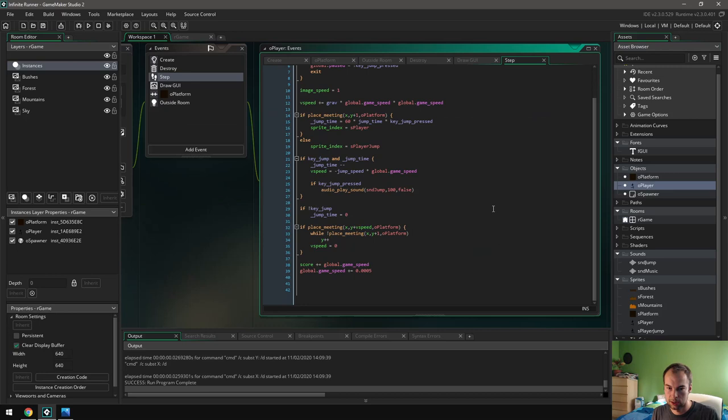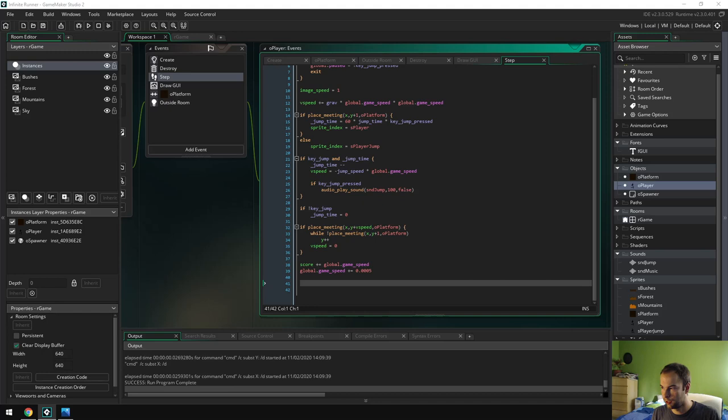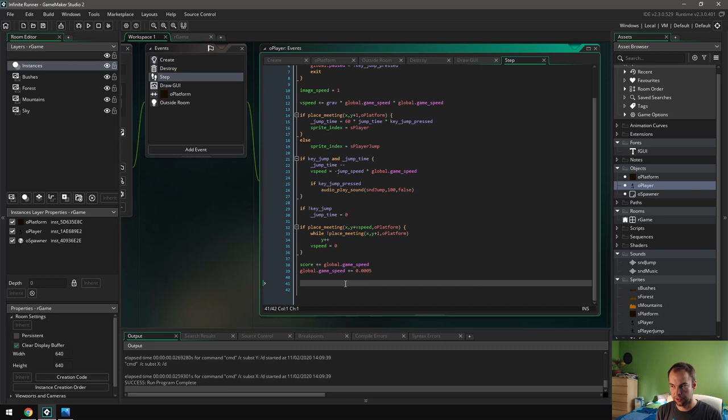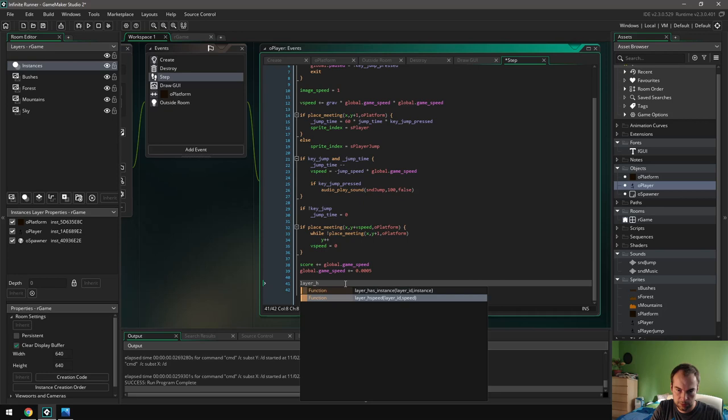And in the step event of the player, at the very bottom of it, I'm going to be adding just a couple lines of code. So one way that you can move layers left and right in a room is you can actually access them through code. So I'm going to go layer underscore hspeed. So this is the horizontal speed of a layer.